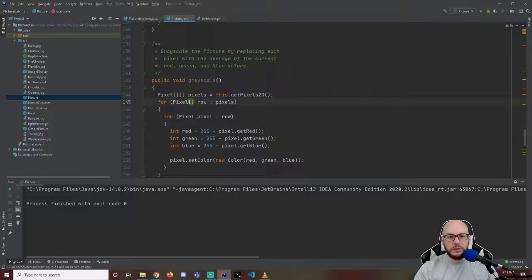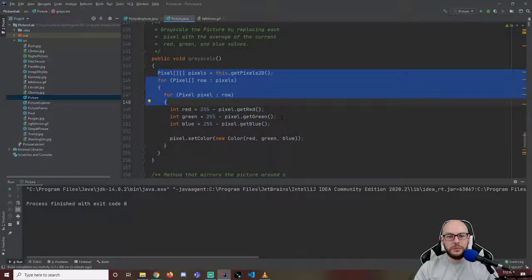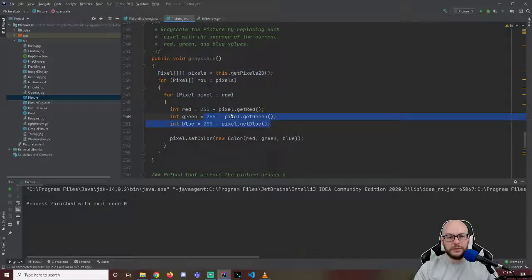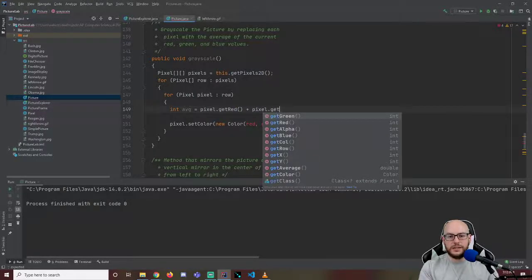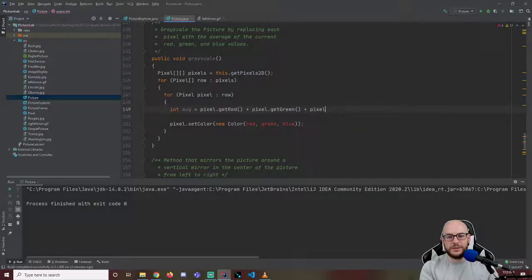Same concept. We're looping through. I've copy and pasted this. Maybe that's a bad habit. But with each iteration, I'm going to figure out the average. I kind of recommend creating some type of variable here. Average is going to be equal to the sum of the 3, that is pixel.getRed plus pixel.getGreen plus pixel.getBlue. Those are our 3. I want to add them together. I want to divide by 3.